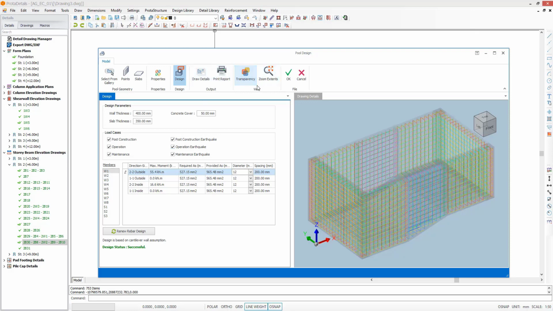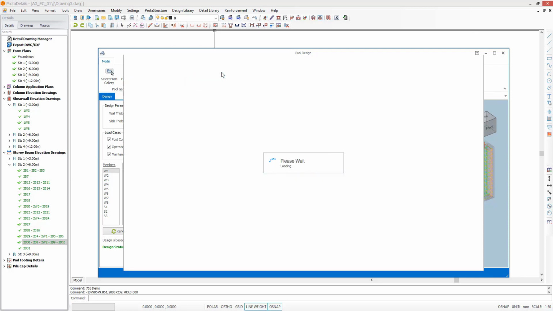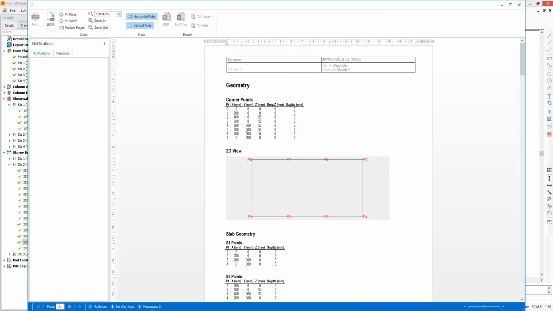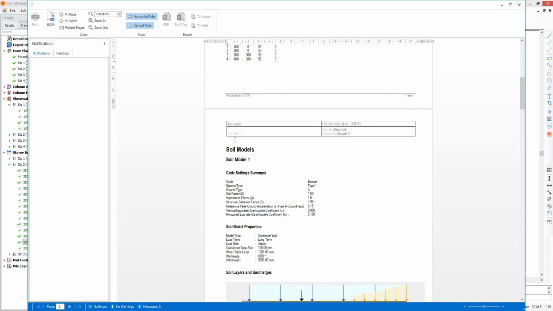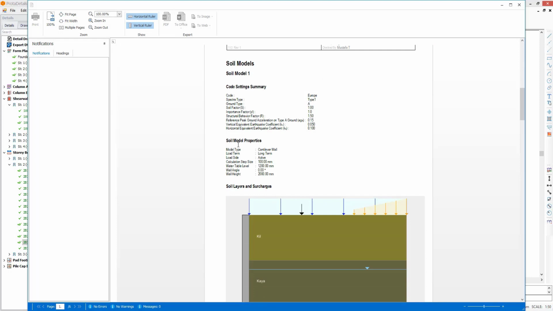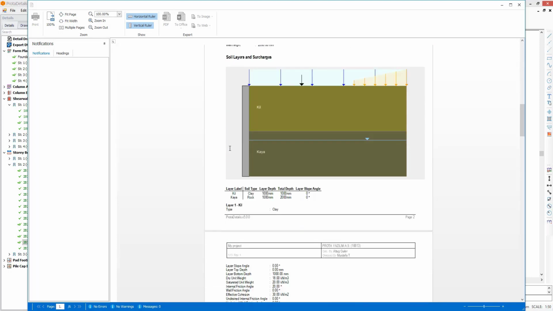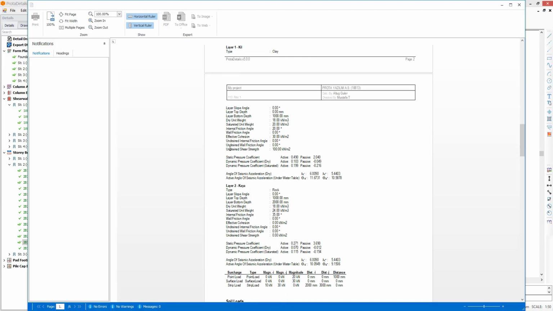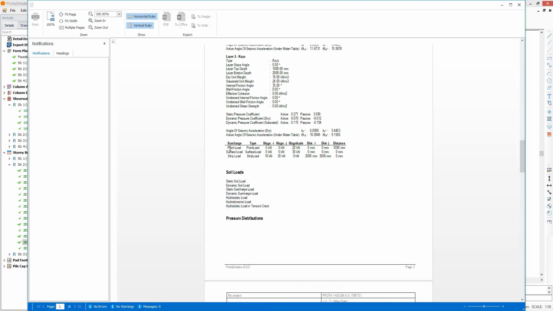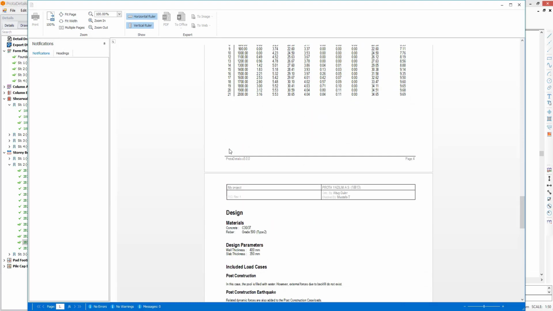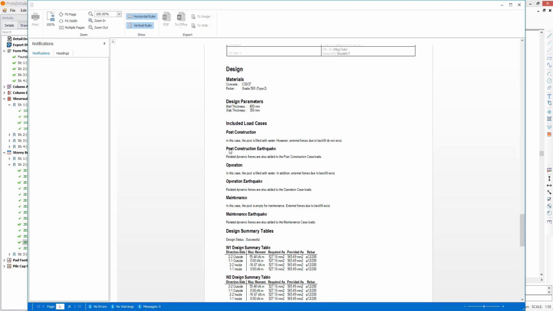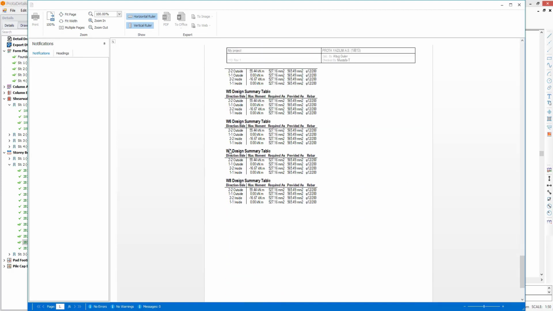And of course, if I click the transparency, you can visualize the rebars in 3D, as you can see, and you can print the report and see a very detailed report that shows all the geometry, the soil models that you have provided and defined, and all the intermediate calculations of these soil profile loads. And the final design is listed as well.